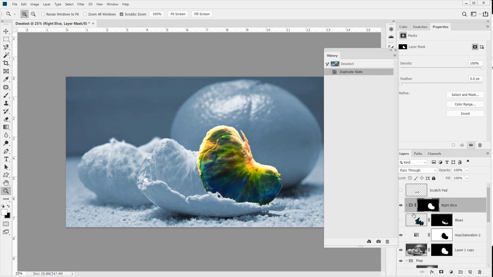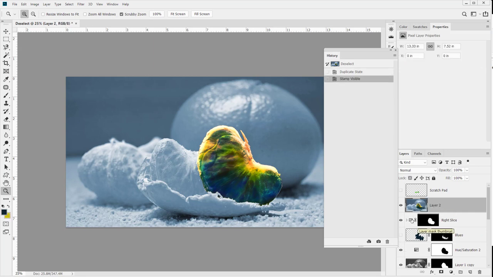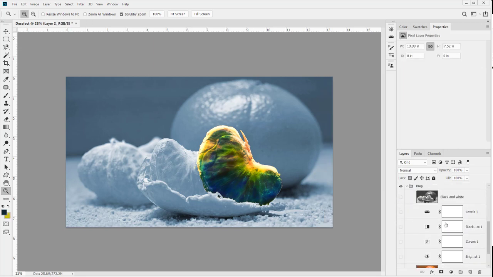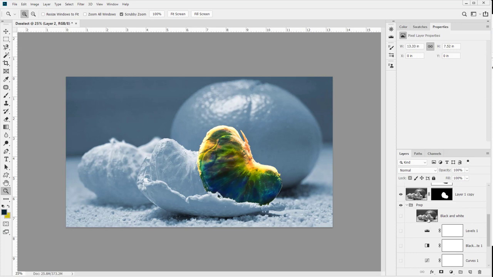I'm going to create a duplicate of all these colorful bits. For this to work, I have to have an active layer at the top selected, and then I can do Control-Alt-Shift-E. All right, so I've got that done. I need the black and white image, so I'm going to pull that out.